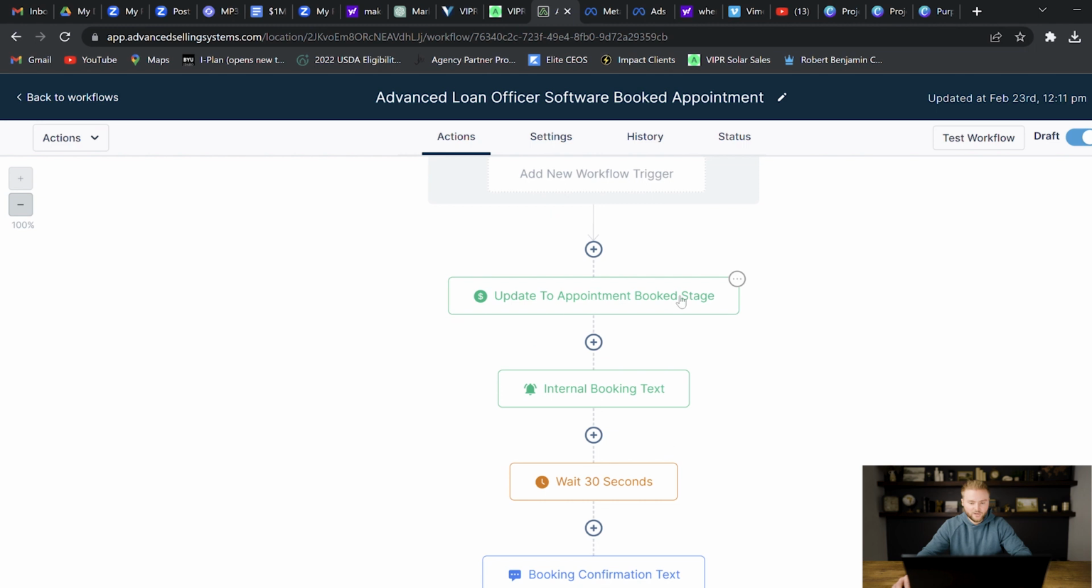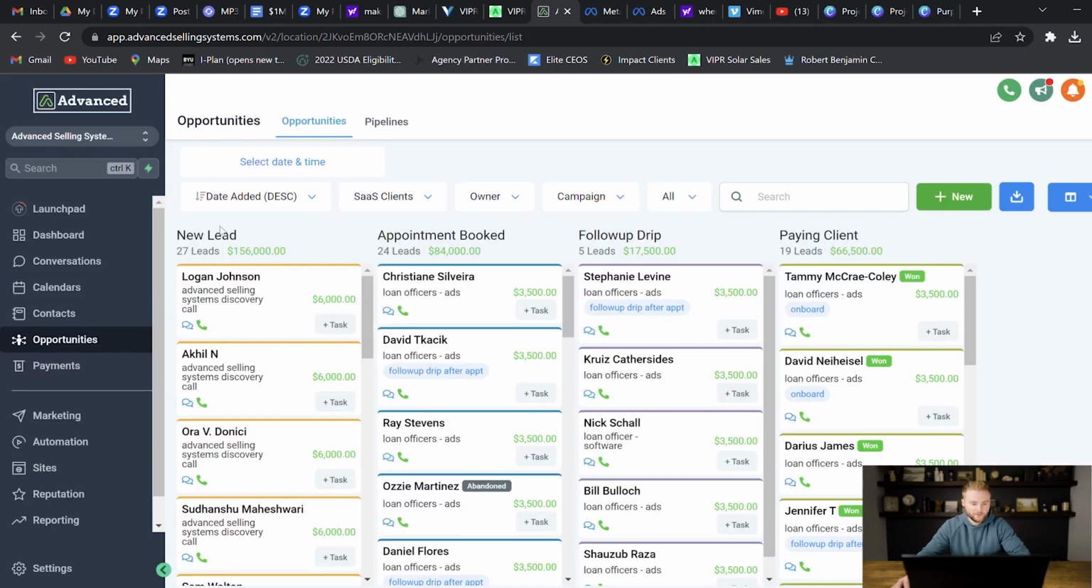The next part of this automation is we want to update them in our pipeline. This is my pipeline right here. So I've got four different stages: new lead, appointment booked, follow-up drip, and paying client. So when somebody books that appointment, I want them to automatically move from the new lead stage to the appointment booked stage so that I can kind of keep track of everybody. So that's what that automation does right there.